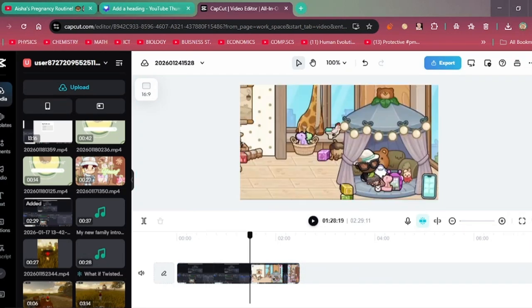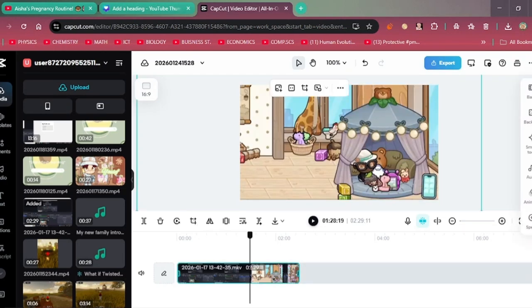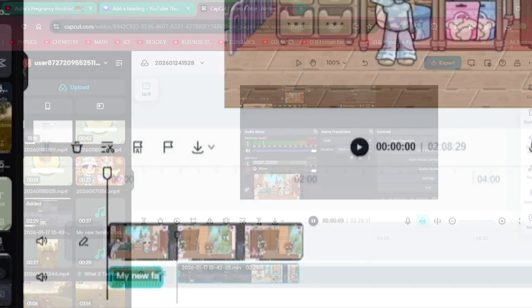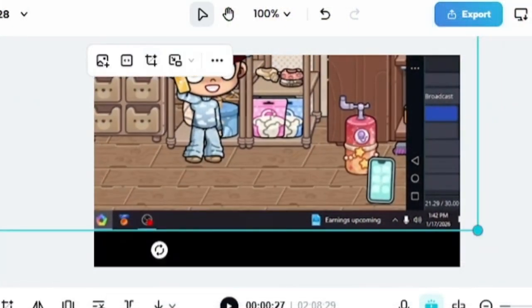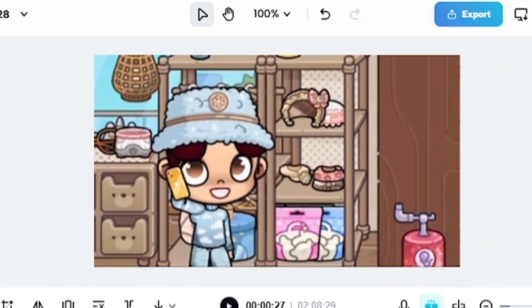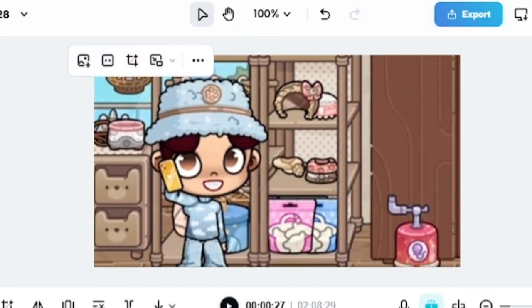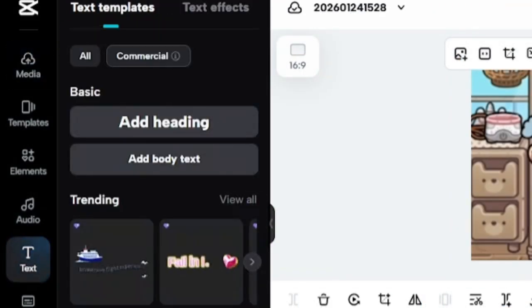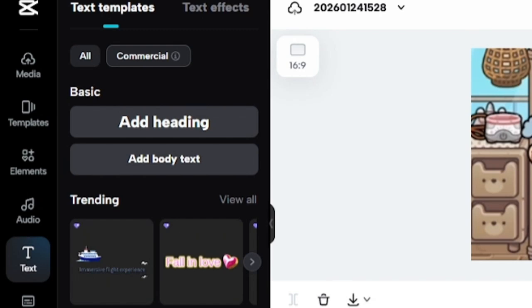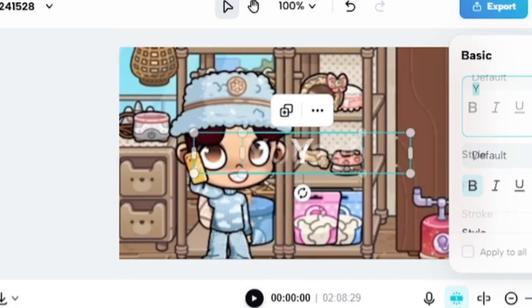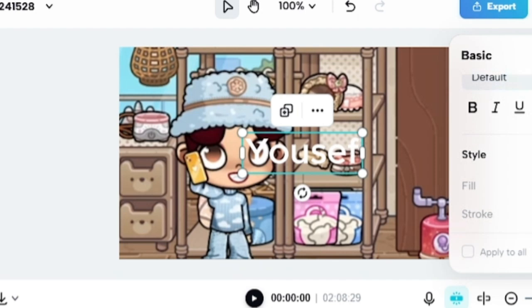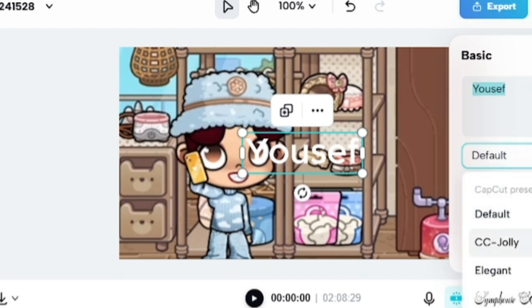So then after that, I just start to crop it. I'm gonna add this one because it's the same one I used. Then I basically just increase the size and I move the character onto the left. Then I go to text and add heading. I just write the name of the character and I change the style. I just change the font to something else.